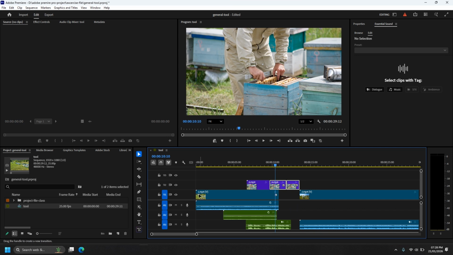Now, if we want to trim a clip, we can simply click the edge and drag to shorten or extend. Or, for more precise adjustments, click once on the clip. Hold Ctrl or Command key and use the left or right arrow keys to trim frame by frame. This gives us very fine control, which is helpful for syncing visuals to audio or matching action cuts.